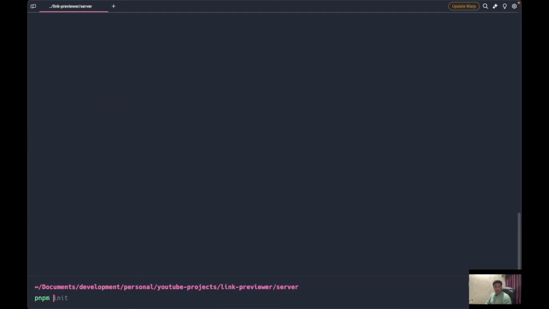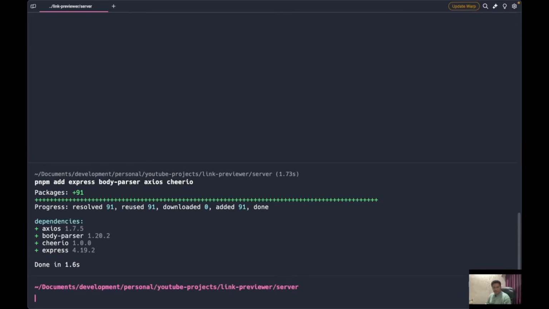Now I'll install some libraries. First is Express we need, and we need body parser to enable the JSON in body, and then we need Axios to fetch the URL, and then Cheerio to get the URL data and load the HTML and then pull out the data from it. So this is why we'll use Cheerio, and just install it.